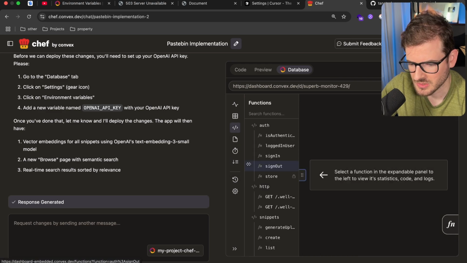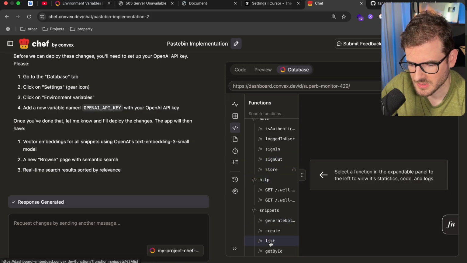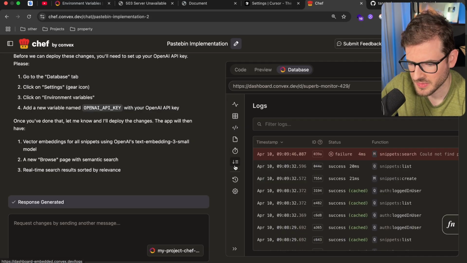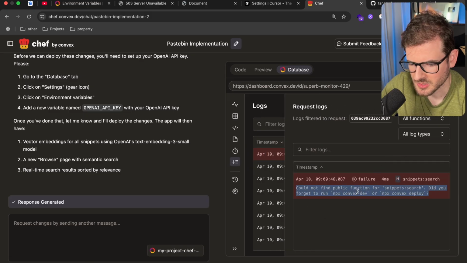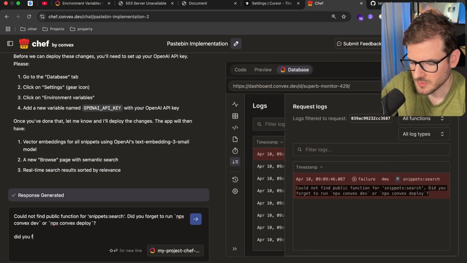I'm going to go to functions, and then to snippets. We don't have a search snippet. So I'm going to reprompt this with the error here. Let's copy this. Did you forget to rerun the deploy?